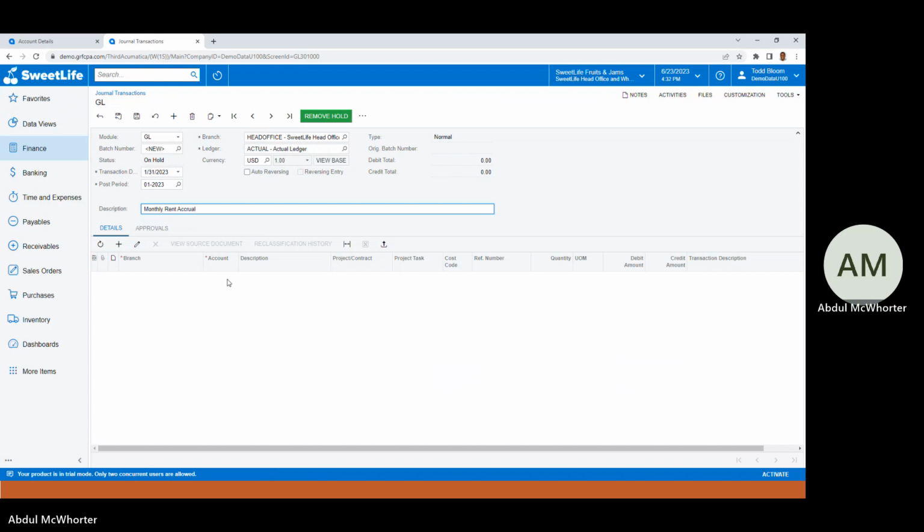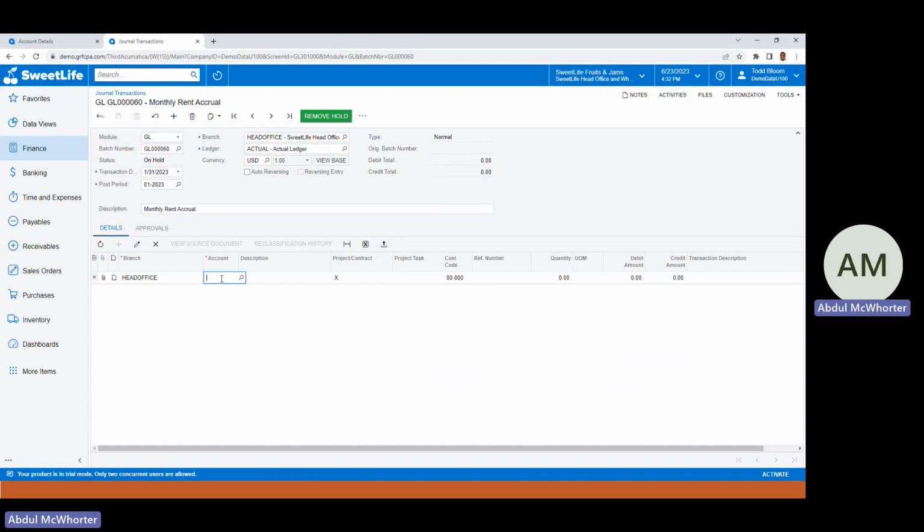Okay. And then we're going to save it. And so we've created what is essentially going to be our template. Okay. And so let's just go ahead now and add a row.